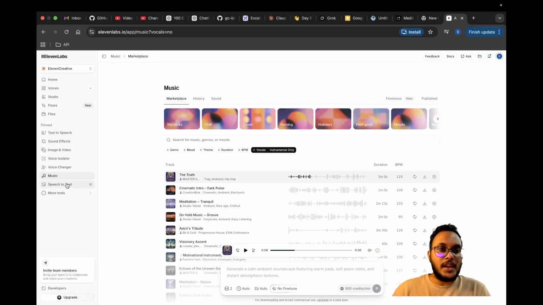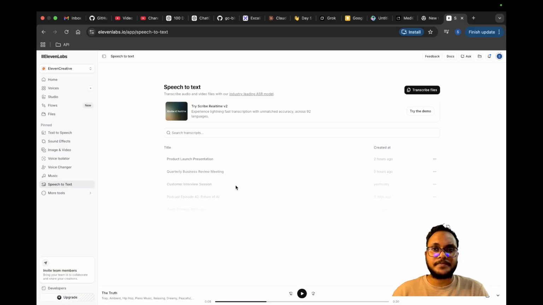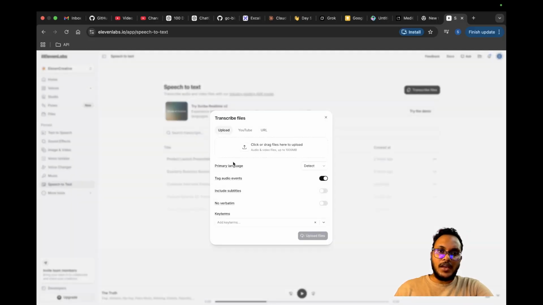Okay, now coming to the speech to text. You are transcribing files, you are giving any files over here. For primary language, it will auto detect whatever language it is. Or you can do one thing, you can go to YouTube, take one link and provide it over here, and after that you give the details, and it will be transcribed in whatever language you want.